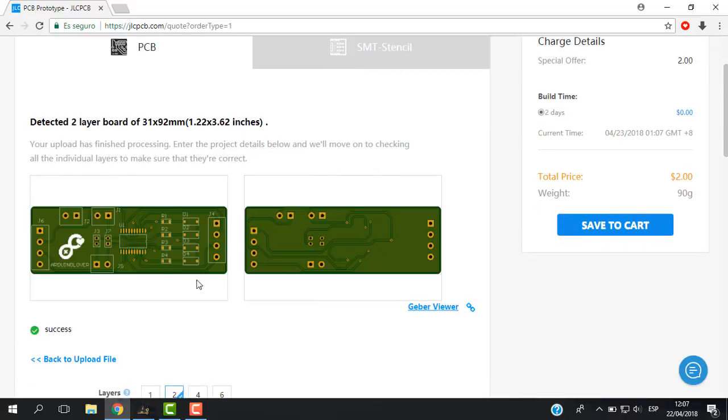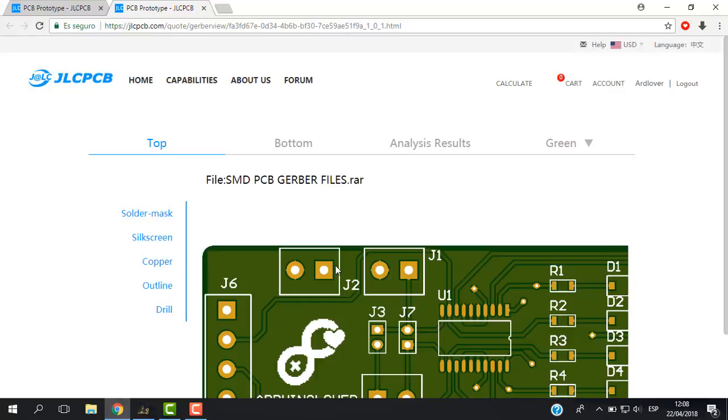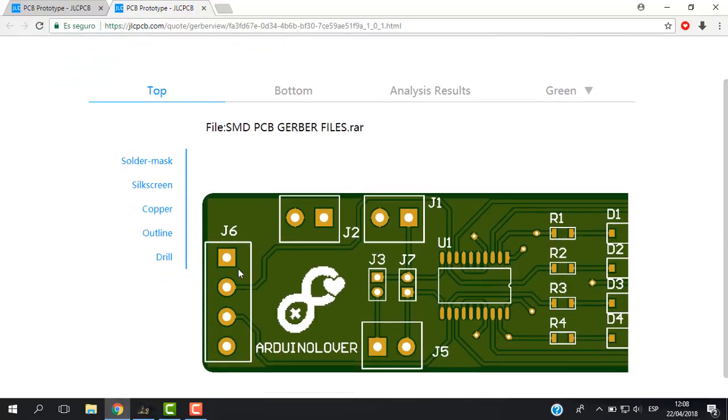Okay, so we have here a preview of our PCB and it's exactly like we designed. A good thing is that they auto-detect the 2 layers and also the dimension of our PCB. Over here we have another nice option, the Gerber viewer, and I recommend using it. Just click and we will see in more detail the PCB that we are ordering. So we are able to see the top, the bottom, all the details that we have to check.